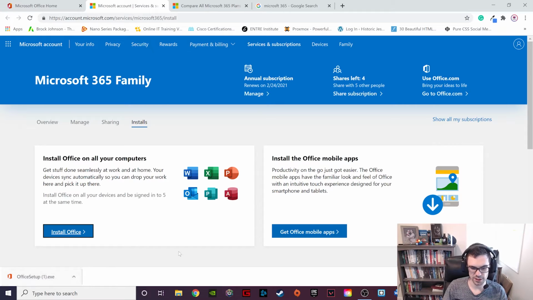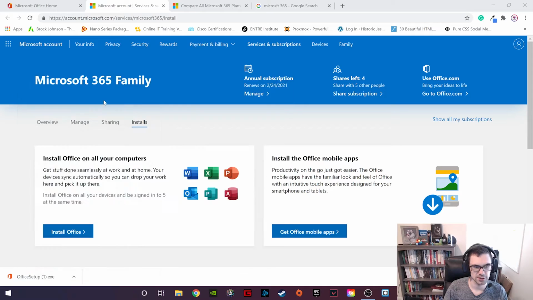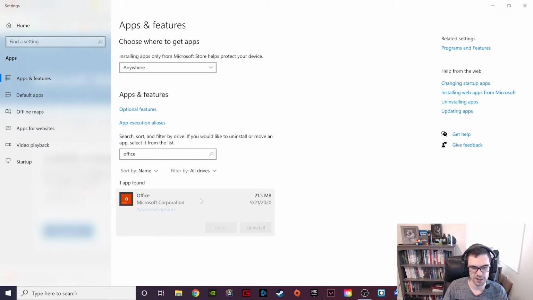Now, while that's downloading, what you want to do is you want to make sure that there's no Office already on your computer because they're just going to conflict with each other. So go to your settings and type uninstall, or Cortana and type uninstall, add or remove programs, and into this, do not type Microsoft Office, just Office. And it pops up, and then if anything is already there, like an older version, Microsoft 2000 ancient, whatever, or some sort of free trial, whatever, just uninstall it.